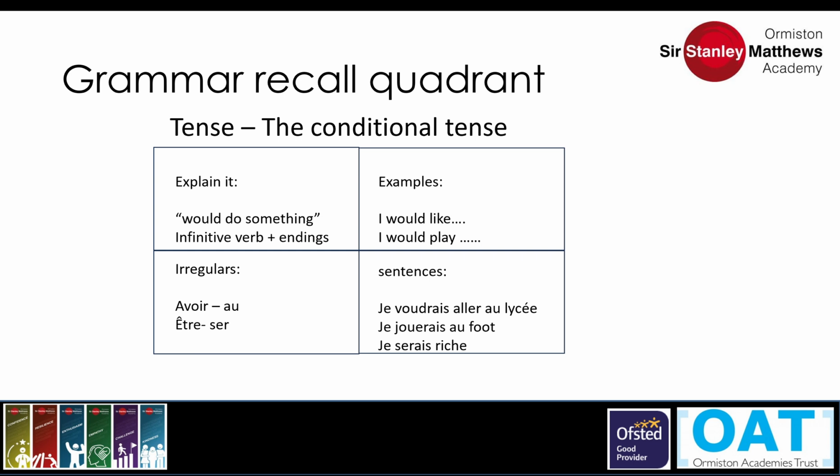In my next quadrant then I've put examples, and again my examples are in English. What might be more useful for you is to put the English and the French examples. So here I've got I would like is an example of the conditional tense, and I would play, another example of the conditional tense. But equally, if you want to make it more detailed, you could put the French. So I would like, je voudrais, I would play, je jouerais. Again, it's entirely up to you with how detailed you make these.